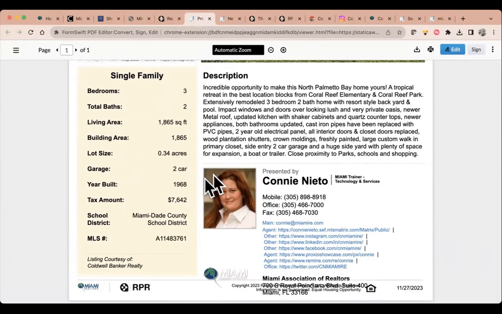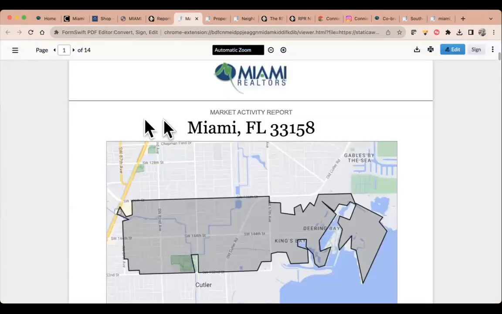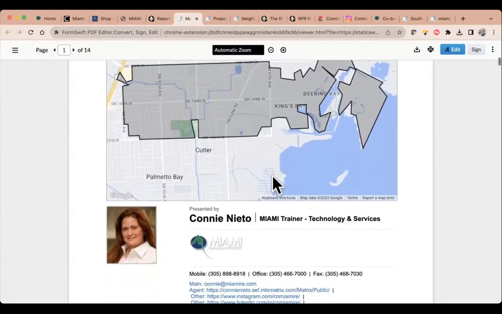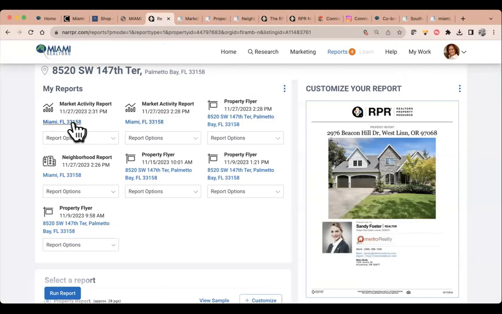You have your branding, right? And your contact info, all here for you to print. One page. We also created a market activity report. And this was the one without the flyers. Remember, without the additional marketing collateral. And then let's look at the one with marketing collateral.